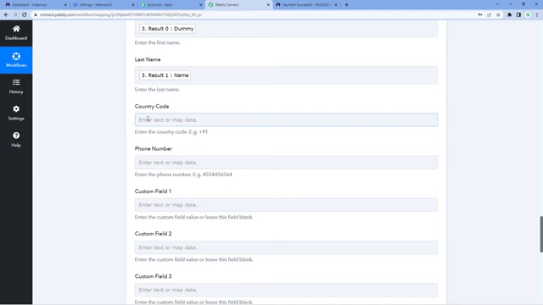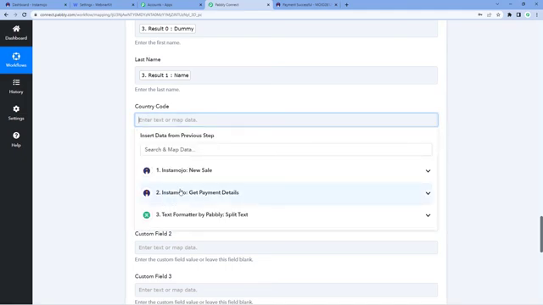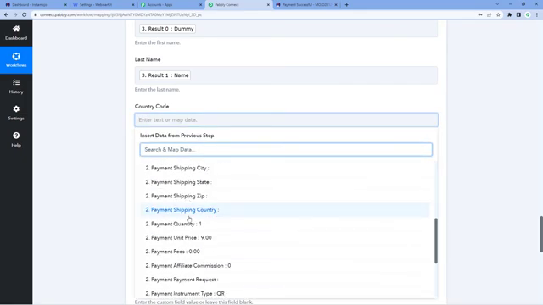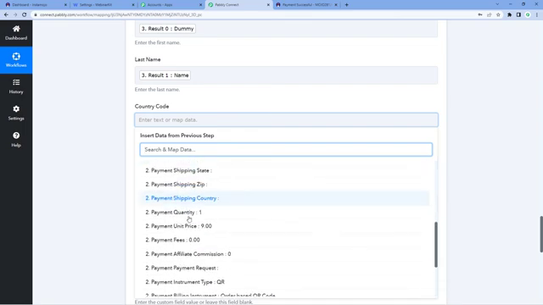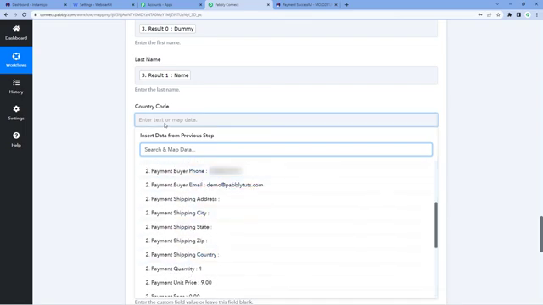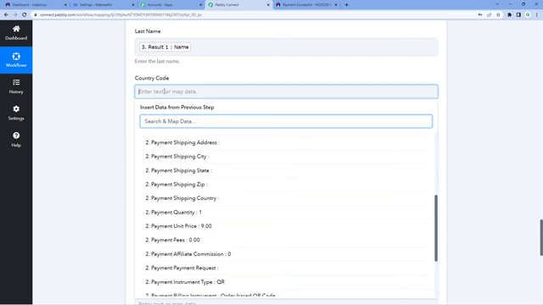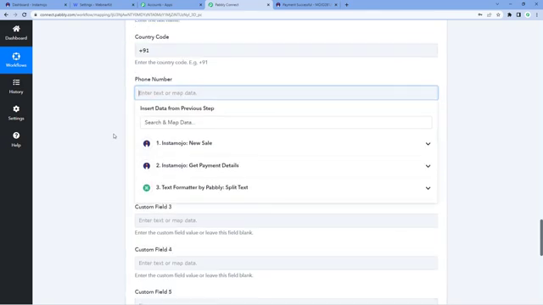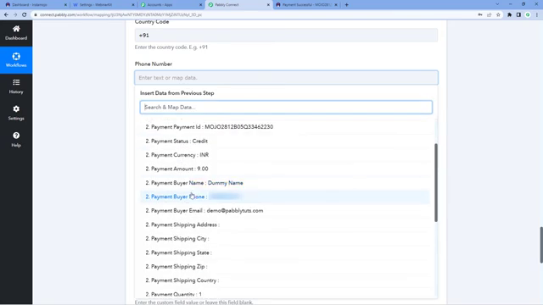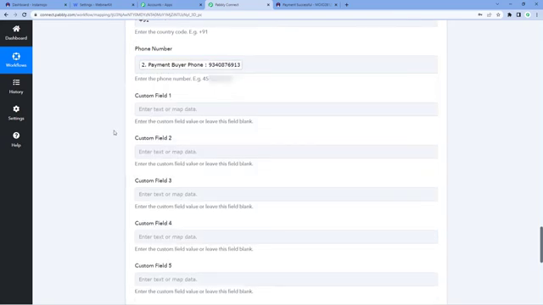Then after that, it is asking us for the country code. So what is the country code of the customer? We have received the phone number of the customer, but we haven't received the country code. But I'm in India, and the customer's country code in India is basically +91. So I will manually enter the country code and then the phone number. So from the drop down, select and map the phone number.